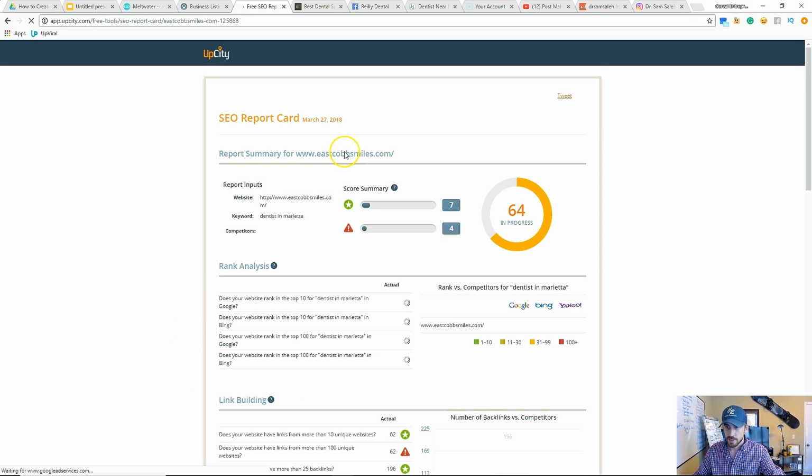So if we do this again, it's going to show much better results for this section right here, because I guarantee you he probably has some keywords for dentist in Marietta.